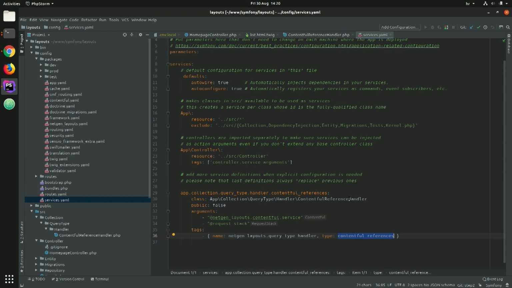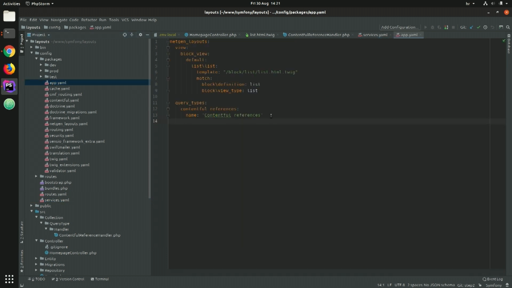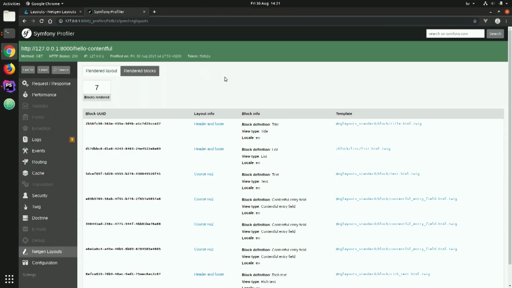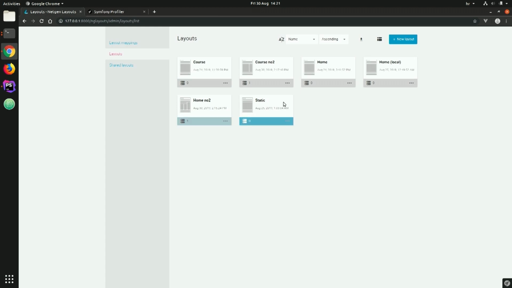Okay. I'm an old guy. I'm doing Symfony 3 kind of things, sorry, before autowiring and stuff. But this is good for explaining what's happening. So we have that, and then what we have is also a bit of configuration in the app YAML. So what we do here, we declare to the system that we have a Contentful references query. So what happens? Let's go back and let's see what happens.